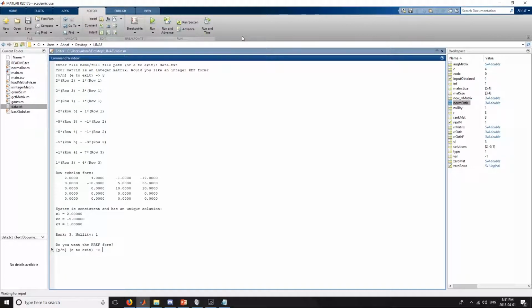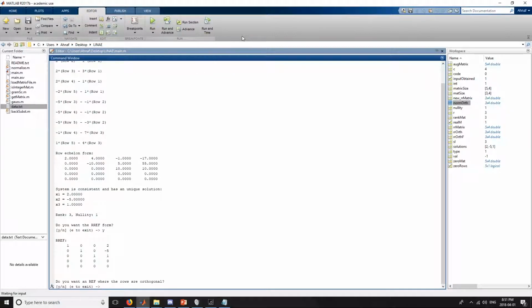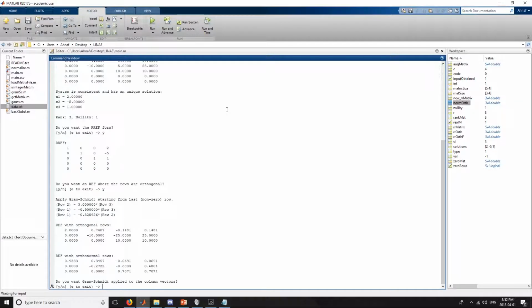Then we're asked if we want the row reduced echelon form. If we say yes, we get the RREF form as expected. Then we're asked if we want a row echelon form where the rows are orthogonal to each other. If we say yes, we get two outputs.